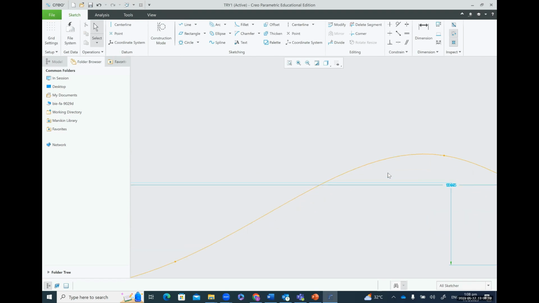Now sometimes when you scroll your middle mouse button, you may lose sight of your sketch. You can always click this to refit it. Then you have the whole view of it. If you cannot see your sketch, you can always click on this refit tool to get it back. Now let me delete this.